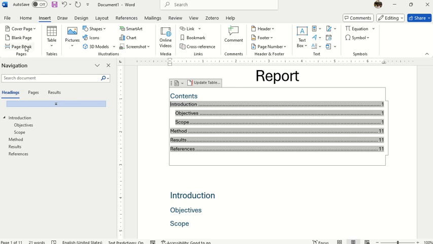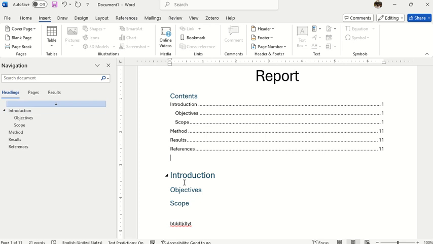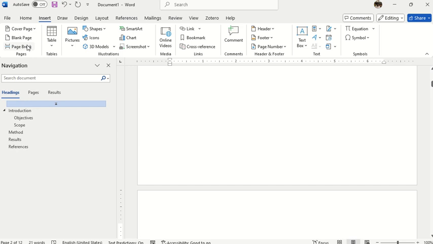Then we have something which we call the page break. If I'm here on this line and I want to go to a new page and start typing from the new page, I will go to page break. Then we have also discussed this option before, inserting tables, right? You can insert pictures as well.